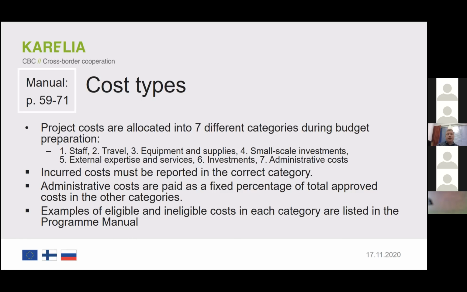The largest cost category for most projects is staff costs, which comprise the actual gross salaries of project employees and the compulsory social costs. Bonuses, compensations, or other additional expenses which aren't compulsory are not eligible staff costs.